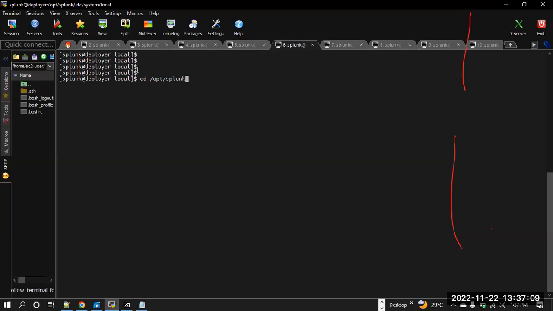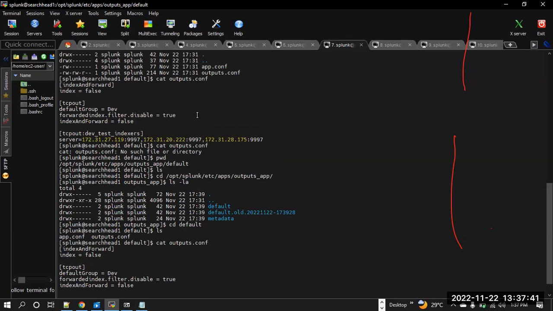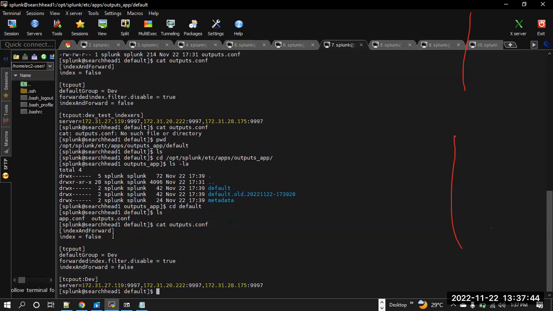Yeah, so let's just go ahead and create it here and push it first, and we check that again. SH cluster. Sorry, it's a first. So let's just do that, and before we remove it, inside my SH cluster, I should go into the apps here. ls -la. So I have my outputs_app here. And did I see that? Yeah, it's here. All right, so let me go back to my deployer.